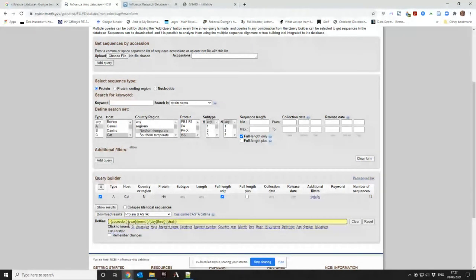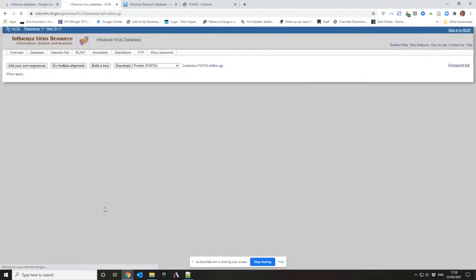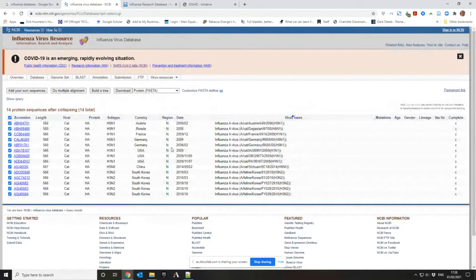You need to know the accession, the year, the month. You probably want to know the location. Where's location? Is there a location? So there's country. You want to know the host it's in, and you want to know the subtype. So in this case, it's called serotype. So you know if it's an H1 or whatever else. Now you want to set that to remember changes, so it will always do that for you. And then show the results. So do the search.